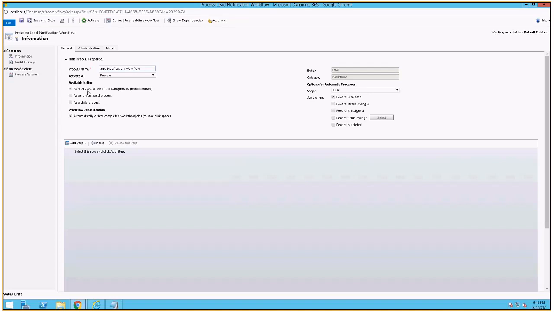So it says run in the background. That's fine. When I say as an on-demand process, well, that makes it a little bit more of a user-driven workflow.